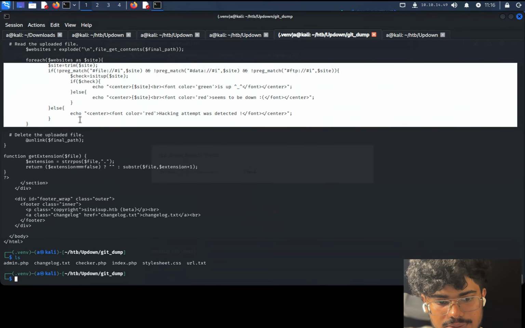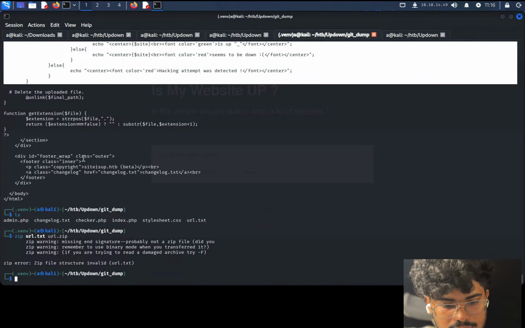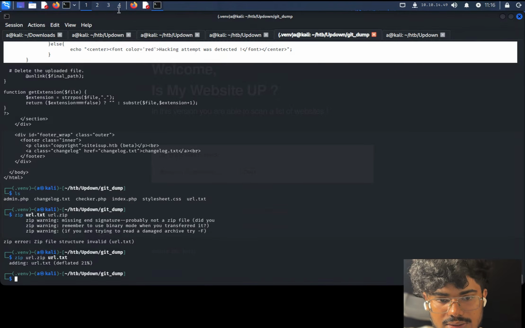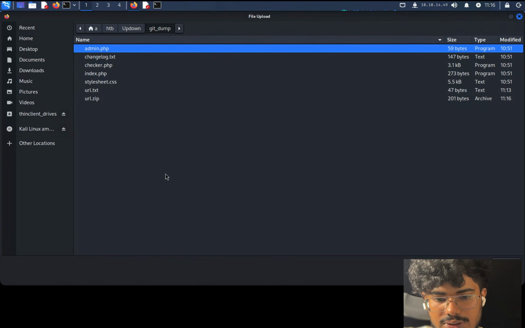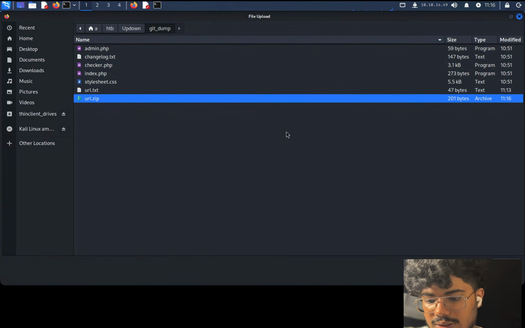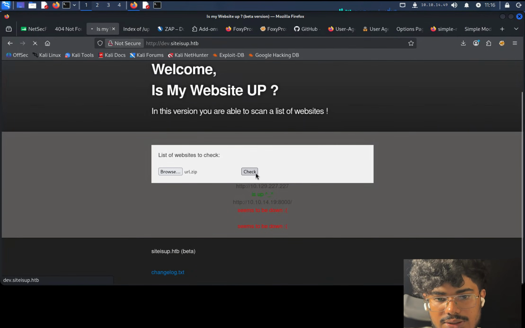Let's try to zip a file one time. Zip url.txt as url.zip. Structure invalid. Oh, I might have to reverse that. It should be zip url.zip and url.txt. Cool. Now let's upload it as url.zip and let's check it again.